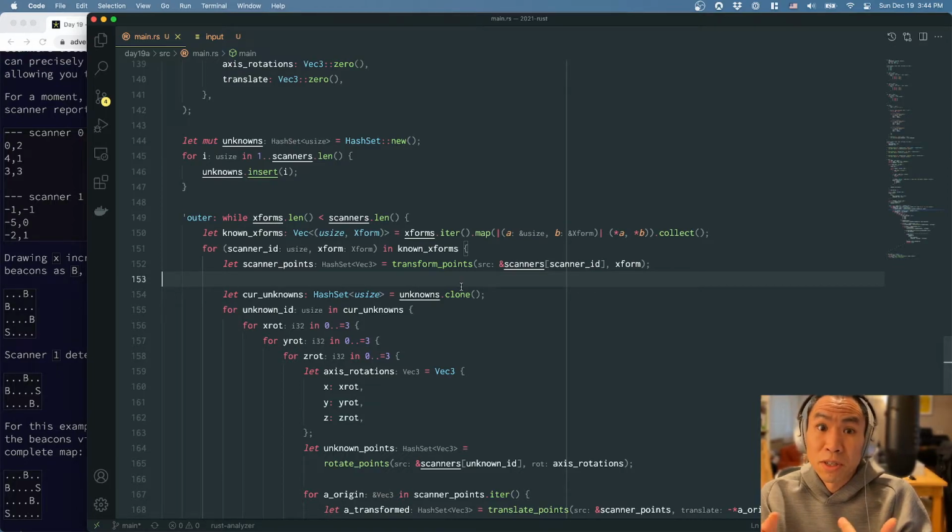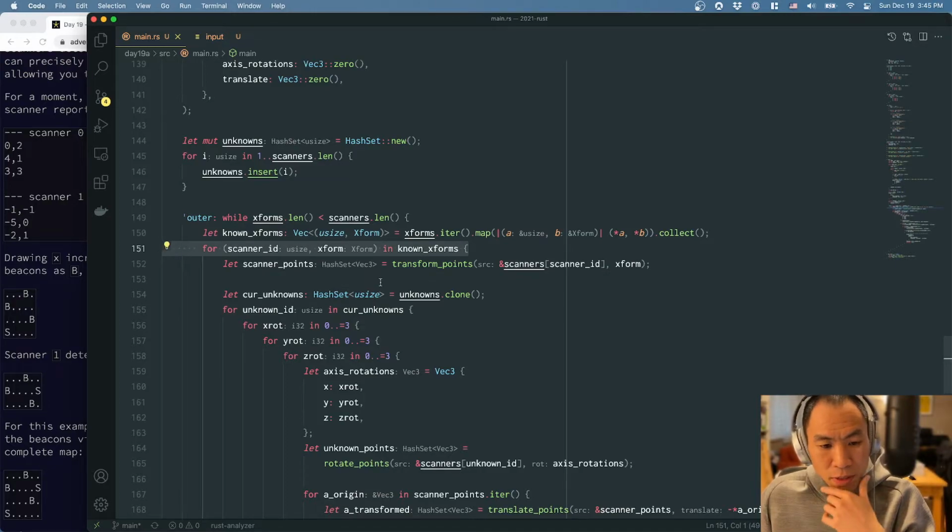We can't just compare scanner 0 against every other scanner set and find 12 overlapping points in this search process. So we actually need to try everything in our set of scanners that we know about and that we know how to translate back into the space of scanner 0. We're going to try each one of those that we know about against each one of the ones that we don't know about. And that's what this loop here on 151 is.